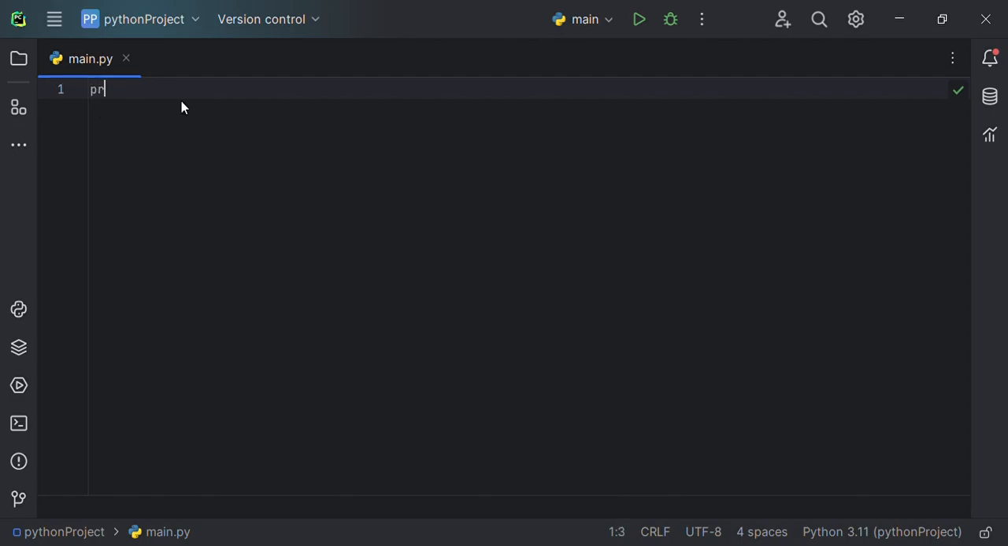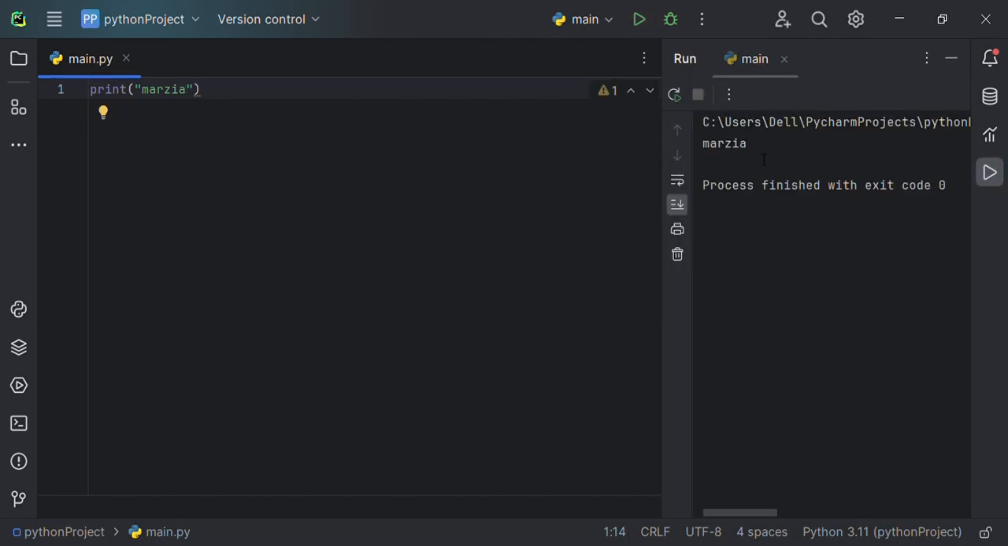Okay, print statement. As you all know, print is a function that is used to perform a task. For example, if you want to display any value or any statement on your PC, you will use this print statement. Now I want to print Marziya here. I'll simply write print and in brackets write Marziya, and it will print it successfully.